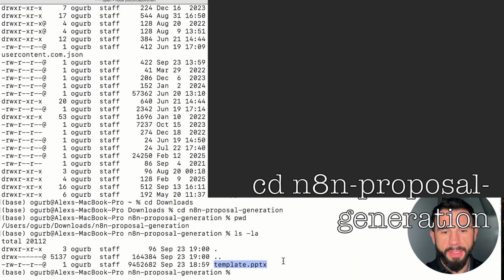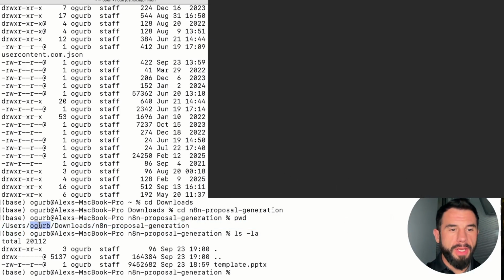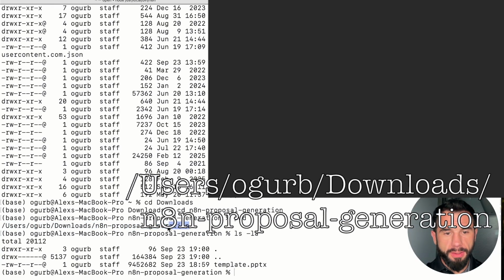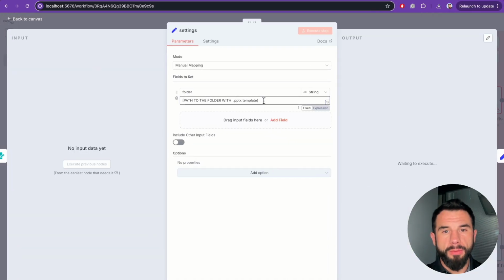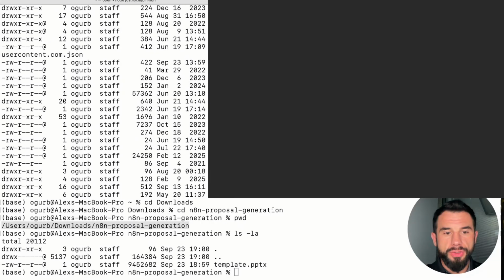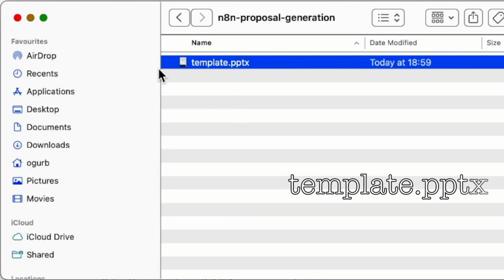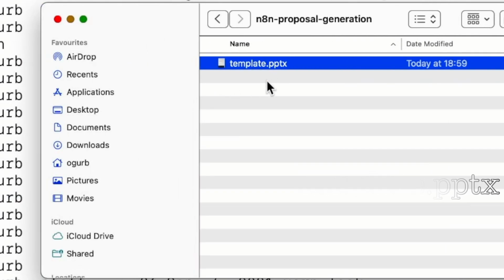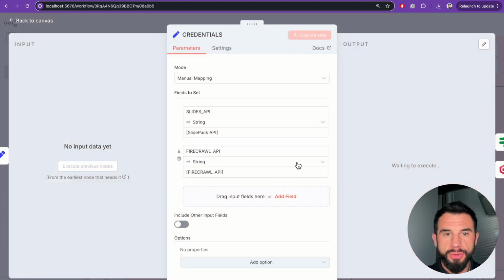Here is your template. So your path will be Users, then your username, Downloads, n8n Proposal Generation. This is the folder that I created in the Downloads directory. Copy this full path. Go back to the n8n platform and replace this placeholder with the path that you just copied. Please do not rename this file, as the pipeline expects a particular name. If you change the name, the script will not find it. So leave it as template.pptx. Close the settings node and open the credentials node.